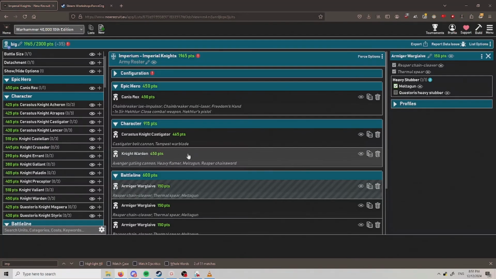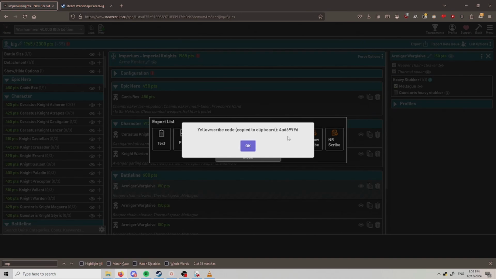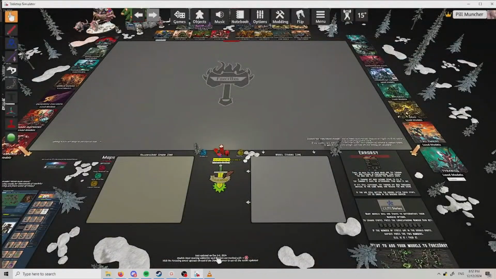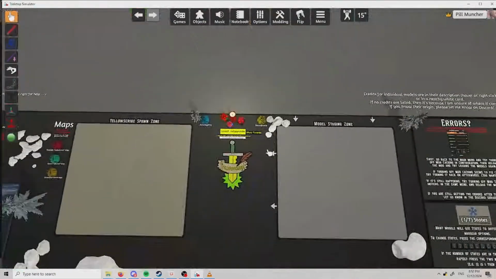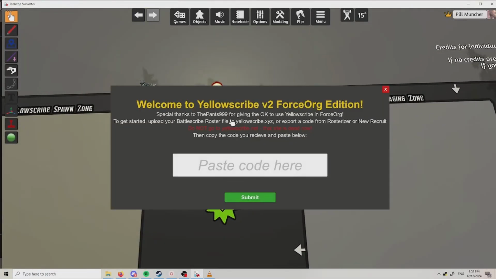So after you have your army all built up, let me show you how to get it into Force.org. The first step is going to export, and then clicking on Yellow Scribe. After you click on Yellow Scribe, a code should be automatically copied to your clipboard. After this code gets copied, all you have to do is go back to Tabletop Simulator on Force.org and find the Launch Yellow Scribe button at the bottom of the table. Then there you go, click on it, and then Control V to paste your code in.